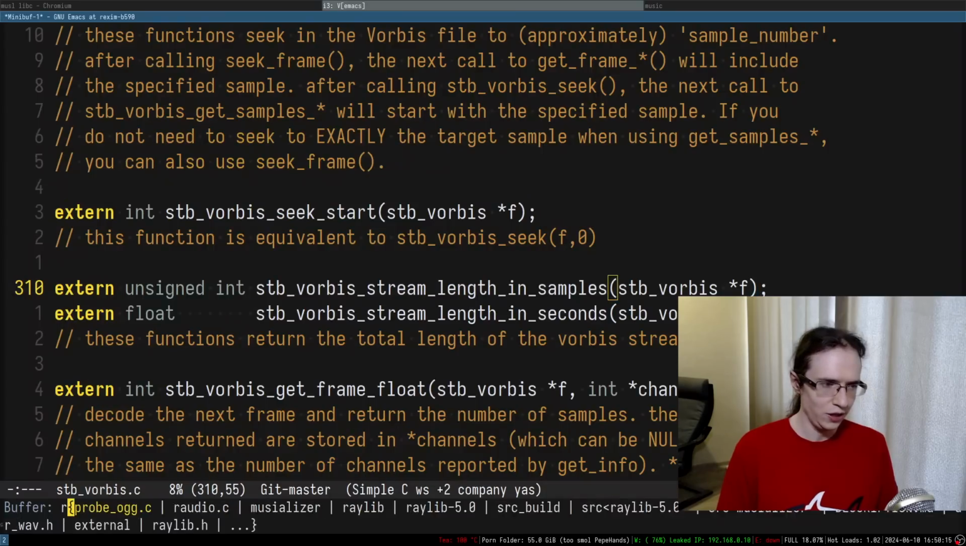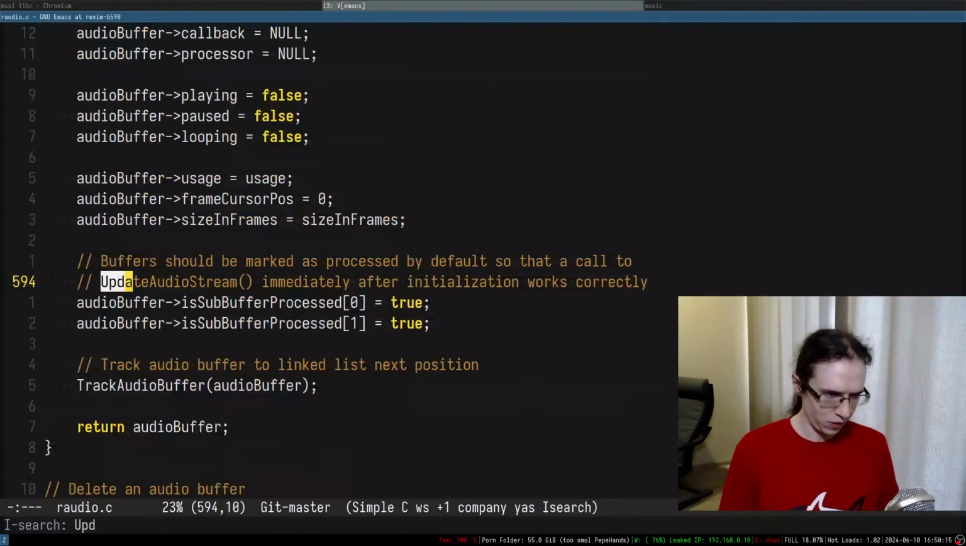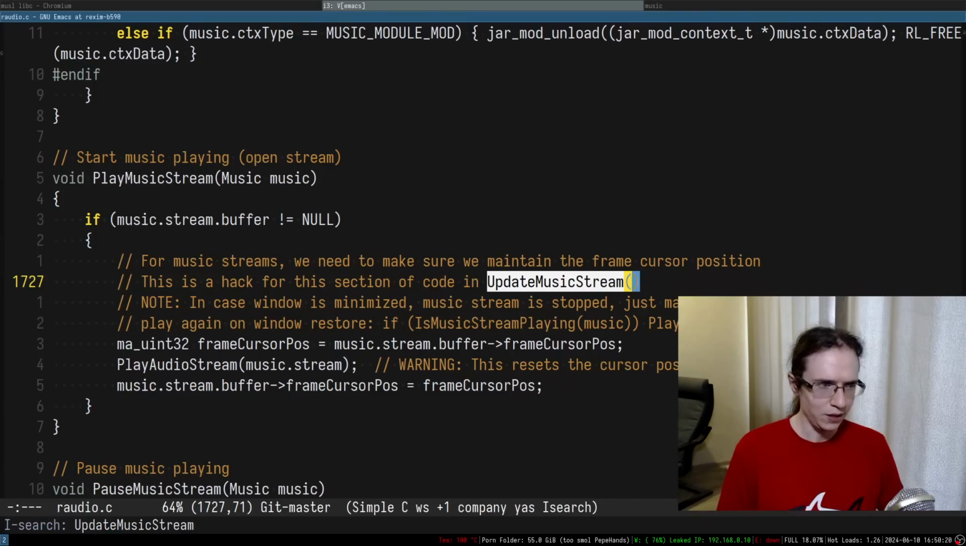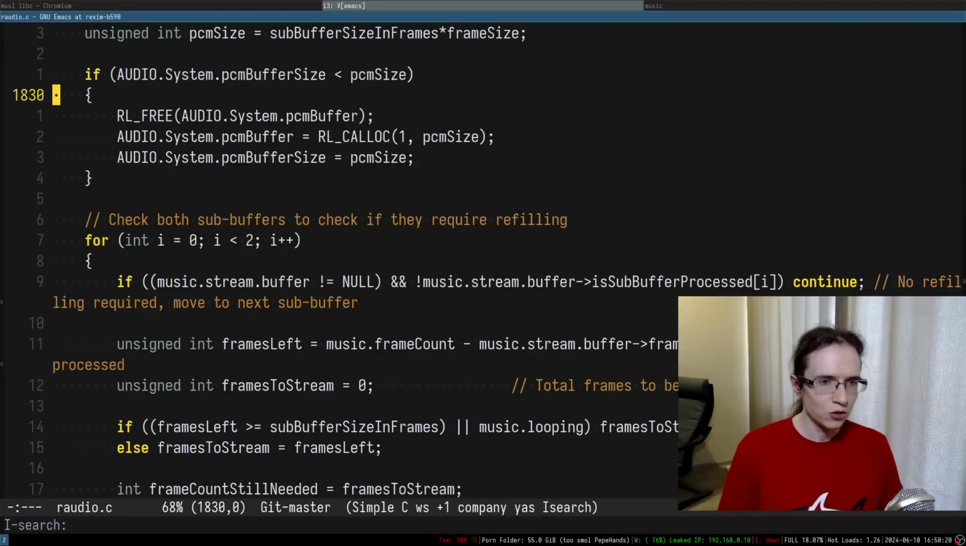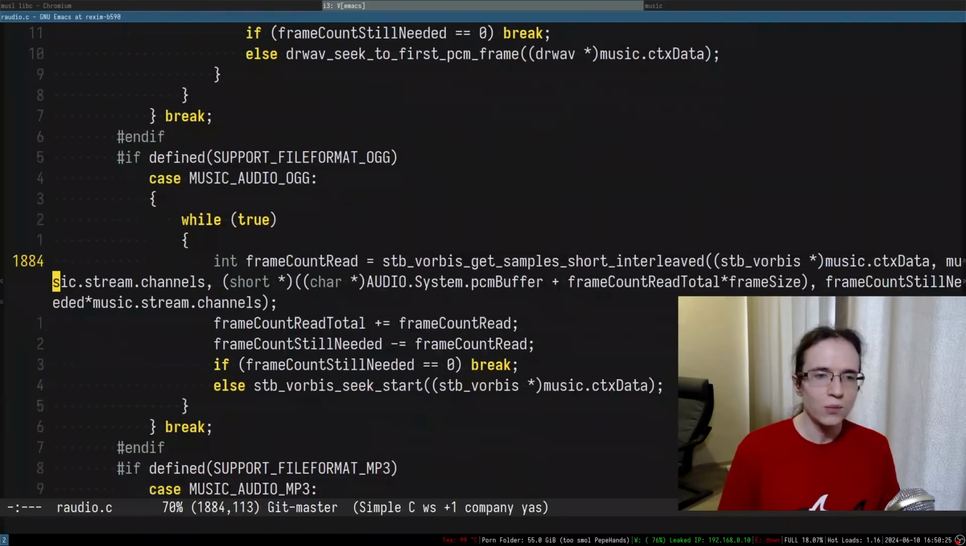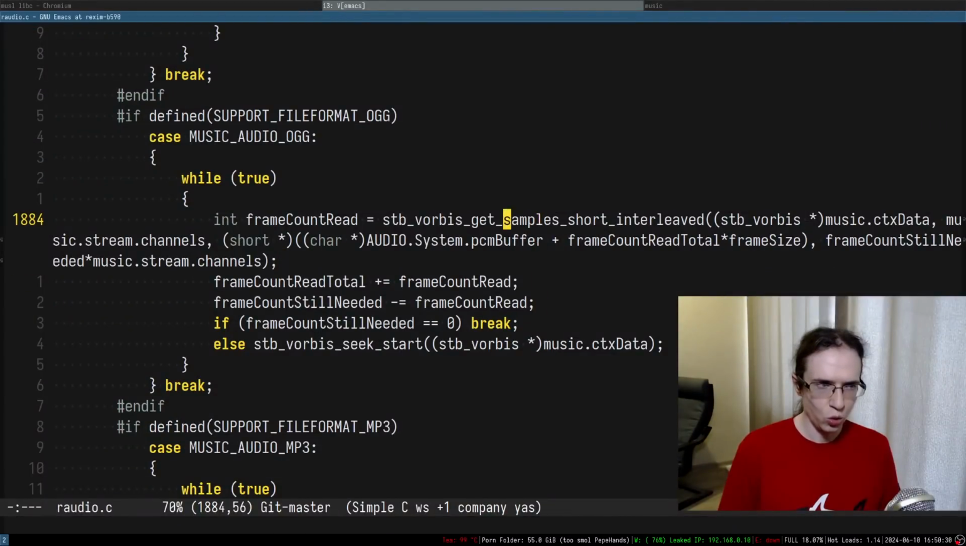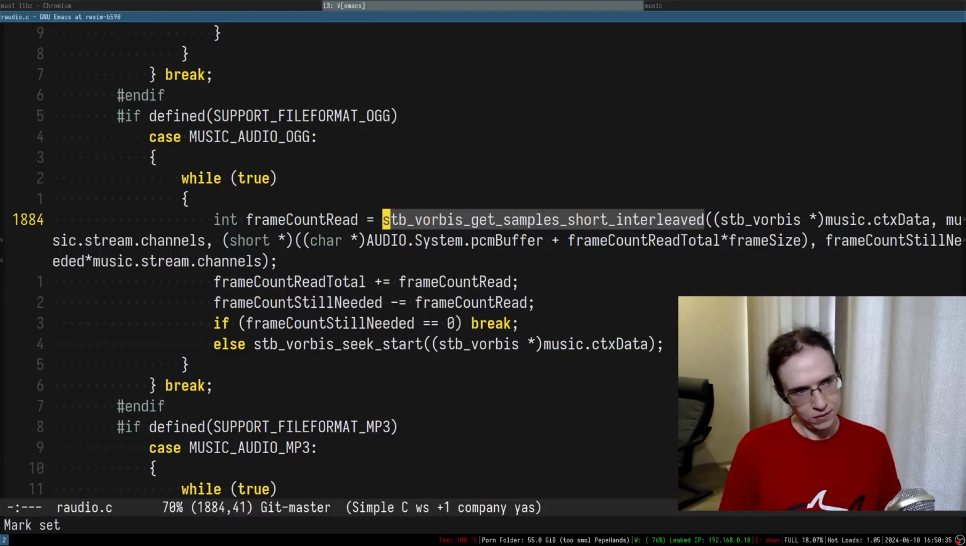So the next question is, how do you pull things? Update music stream, update music stream. For OGG, the way you pull is you call this function, stb Vorbis get samples short interleaved. Damn. That's a very intimidating function, given the name and also the amount of parameters it gets. I'm a little bit scared to actually look into the function.